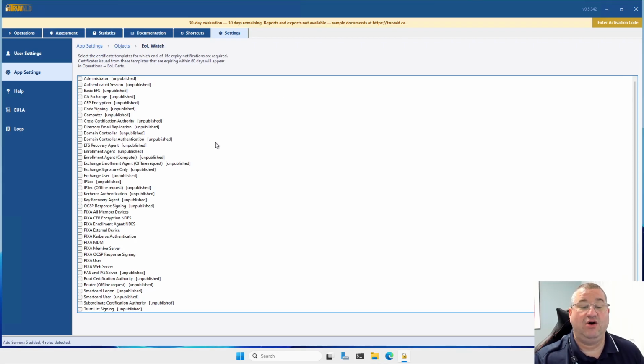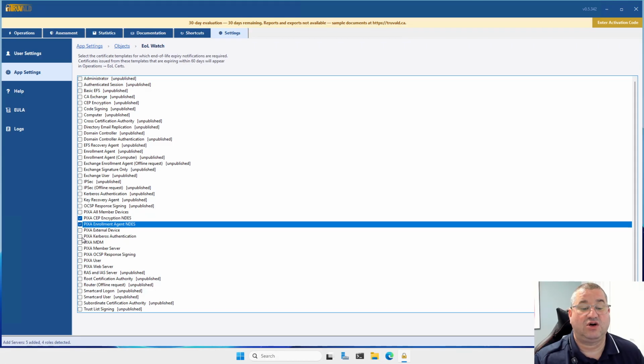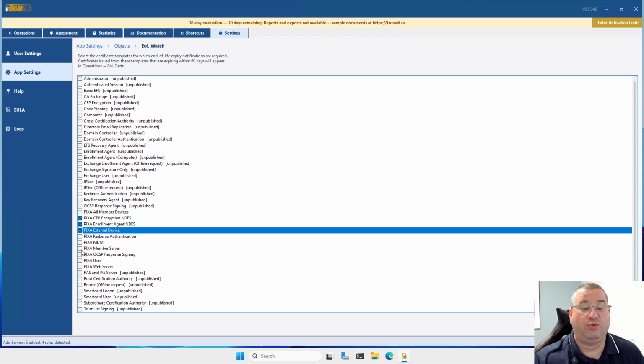Now we can go to the EOL watch, end of life watch, because there are certificates out there that, if they expire and we don't know they're expiring, could cause us a lot of trouble, especially if we're still in the good old manual renewal way.